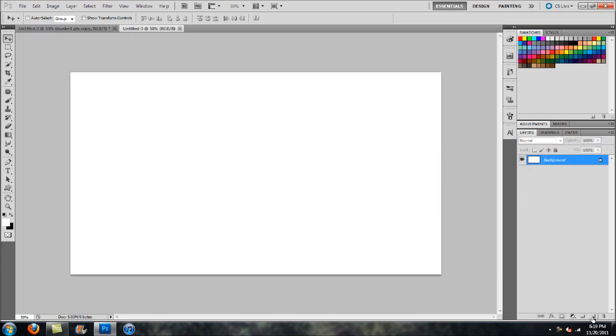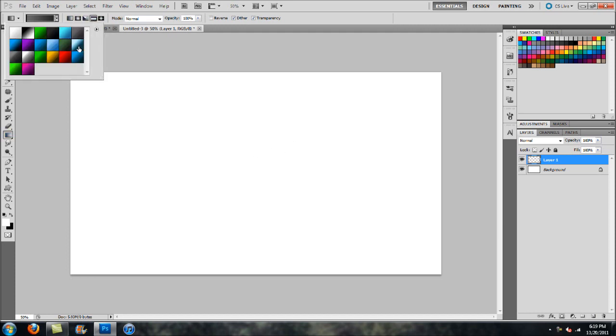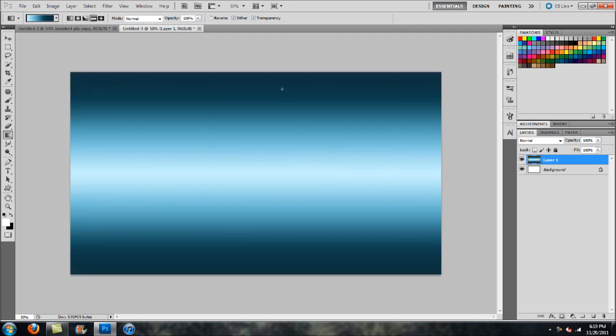So what I did to start off is basically create a new layer and went over to my gradient tool and just add a simple gradient to the background. You can use any colors of your choice, and this is pretty much just an effect to help it stand out more against the background.